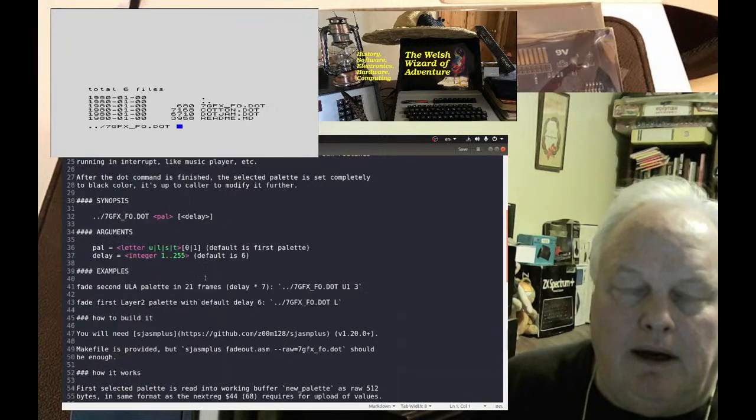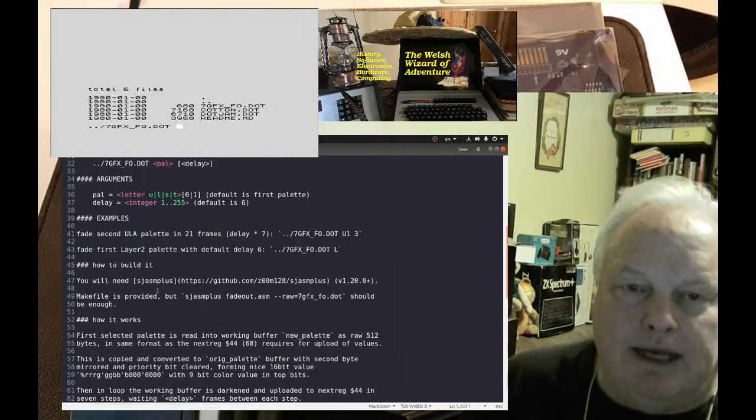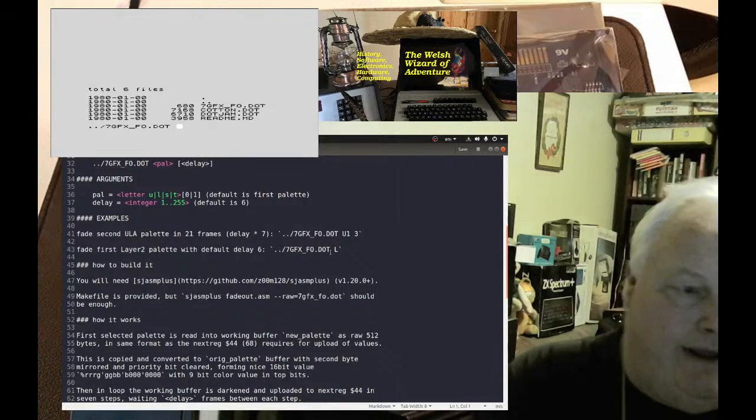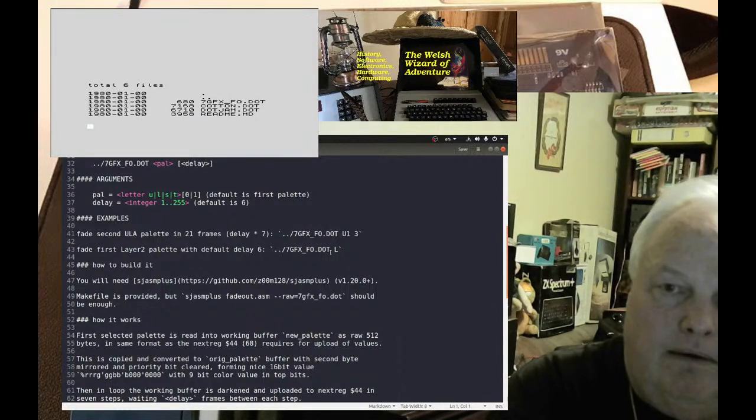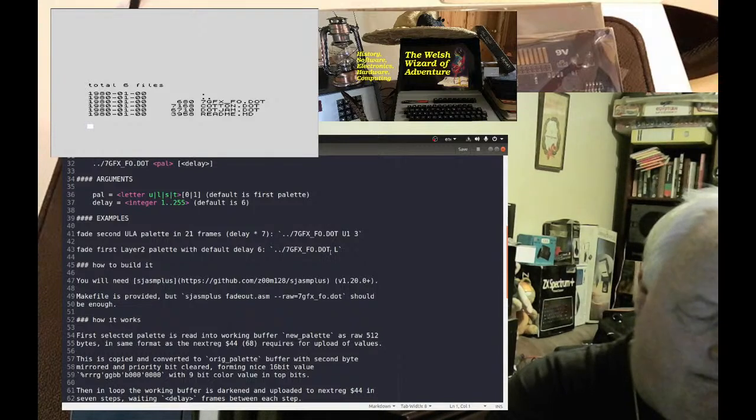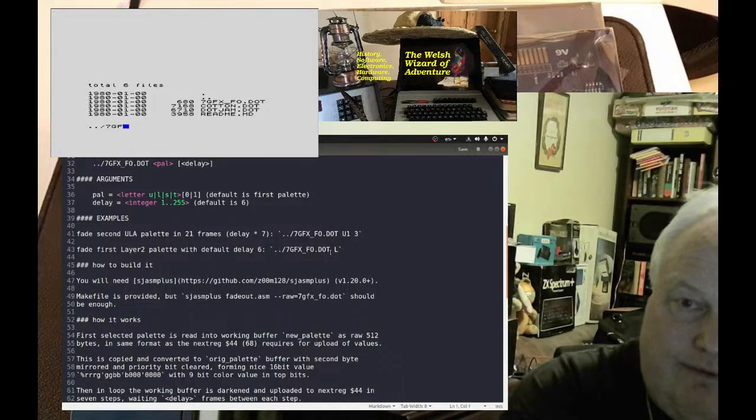So let's do one of the selected ones. U13 then. So U13. Nope. Dot slash 7GFX underscore F. I assume there's nothing on the screen. It's not going to show much, is it, really?